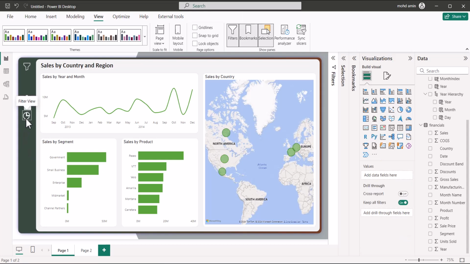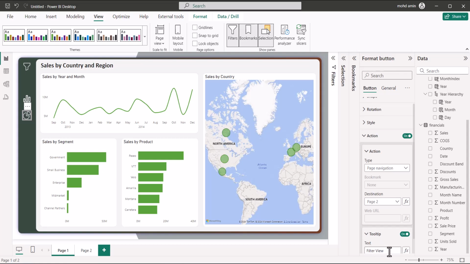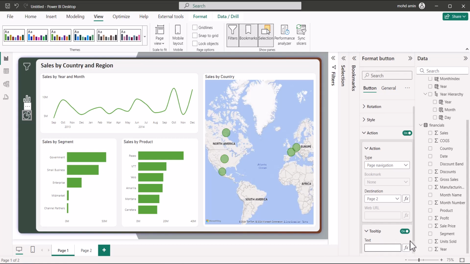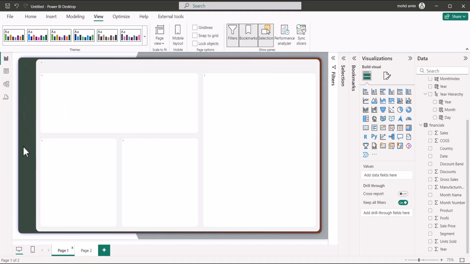And what should be the tooltip? We can type the name of the page, for example, profit page or profit view, something. This one I want it to be sales summary. Okay, this shows sales summary, and this is profit view. Okay, if I click profit view, it will take us to this page.